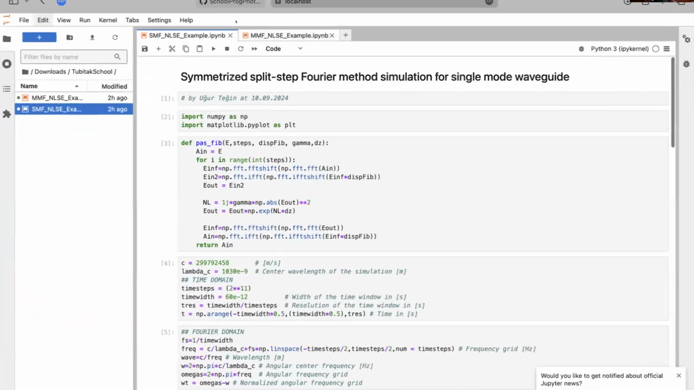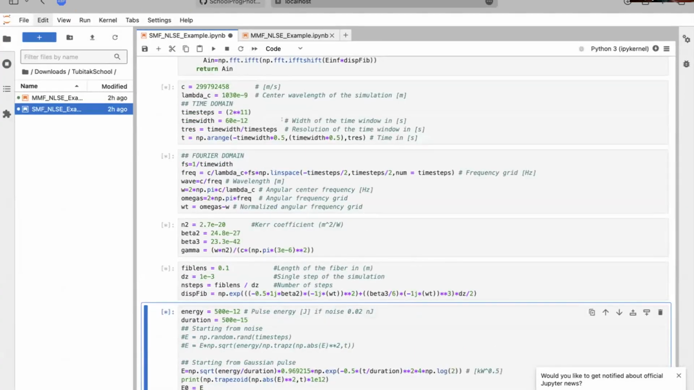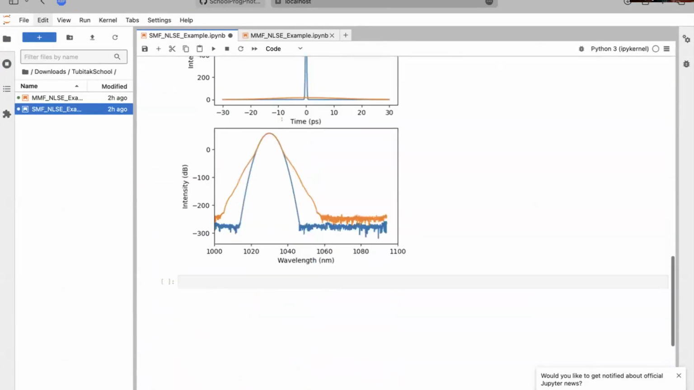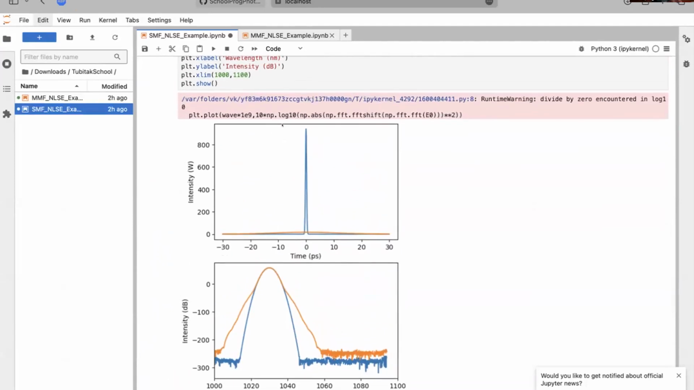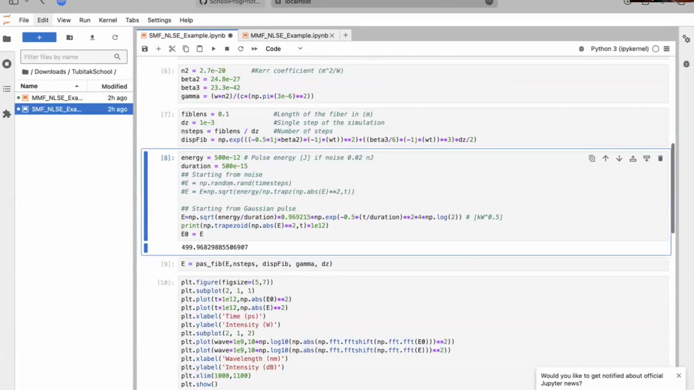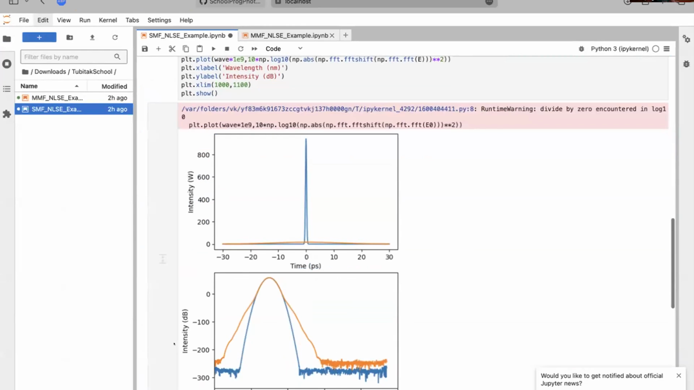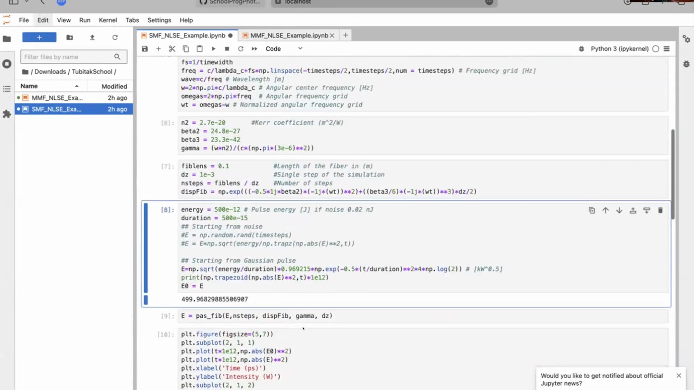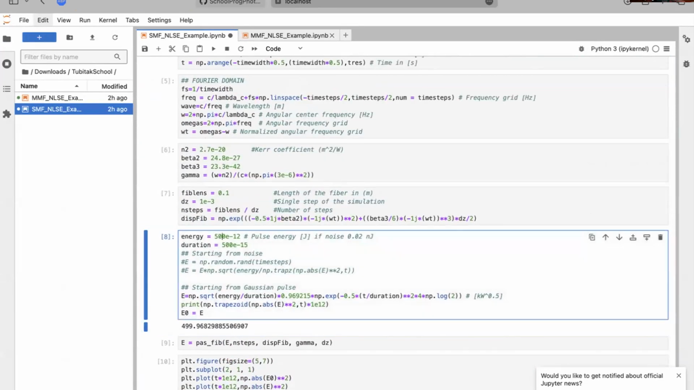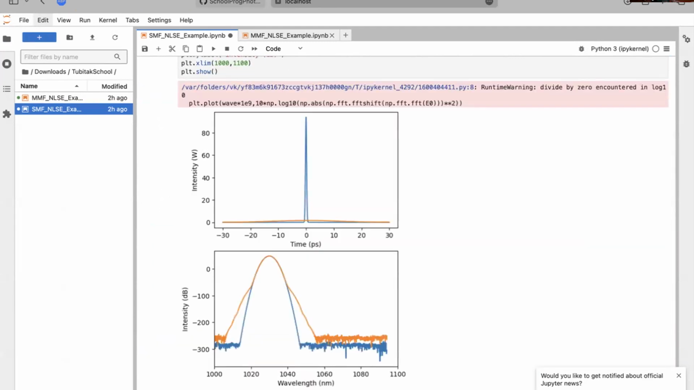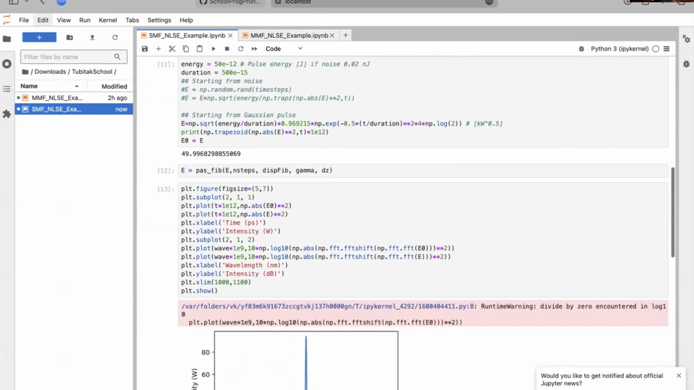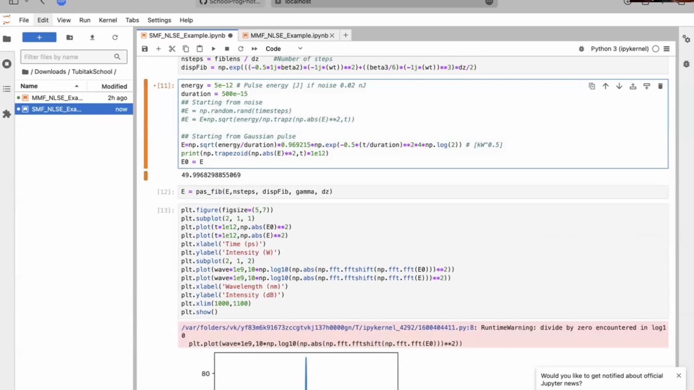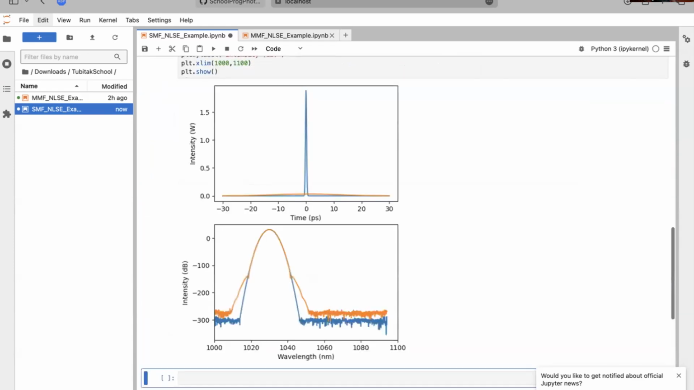Okay, let me run the code just for fun, and you can see how fast it is. This is running on my computer, not a bad computer. As you can see, it runs well. This is the spectral change, and I'm plotting in logarithmic scale just for fun. Let's decrease the energy. Spectrum is less, and we can decrease one more time. It's less broad. Okay? This is a simple single mode waveguide simulation.